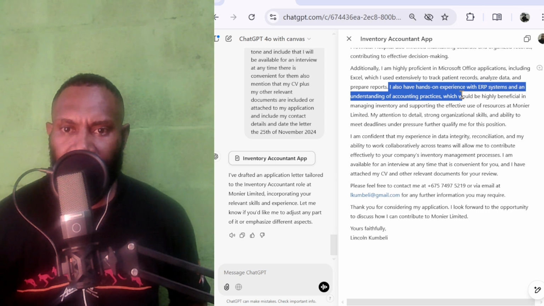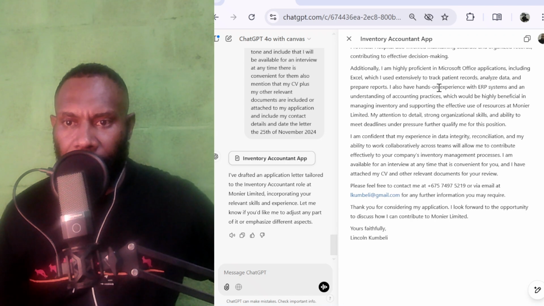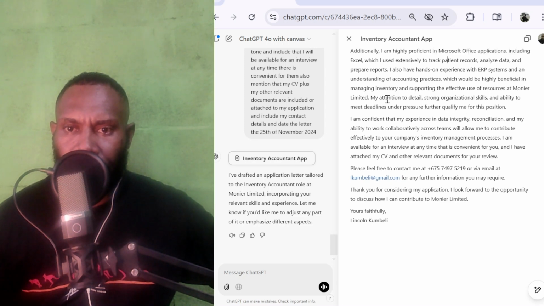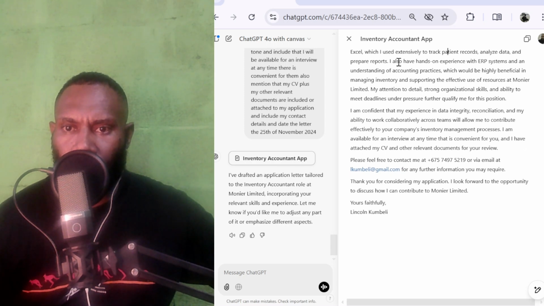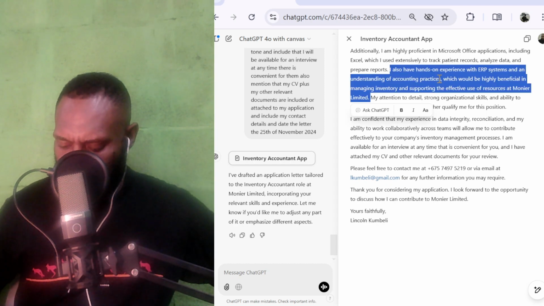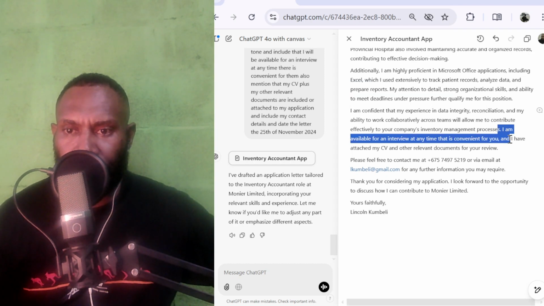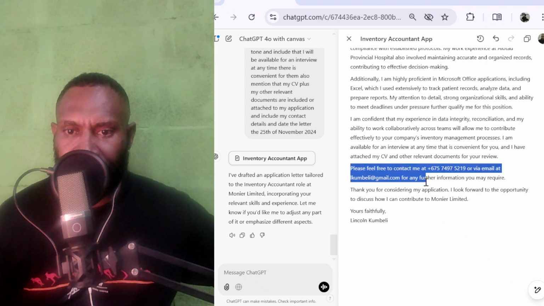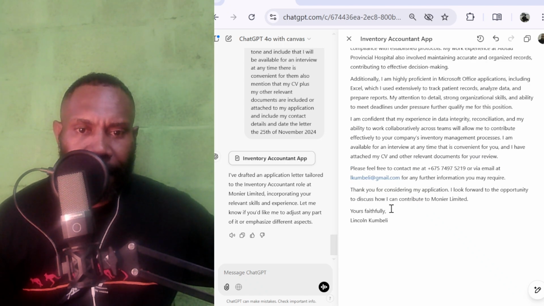This I think ChatGPT made up, where an understanding of accounting practices. I have not done any accounting, so it's worth going through the letter and just seeing that it's so. With GPT 4.0 with Canvas, you can edit it directly. I can just delete that straight out. Available for an interview at a time that's convenient for them, and CV and documents that are included. It's pulled my contact details as included in my CV, and it ended with a nice salutation.